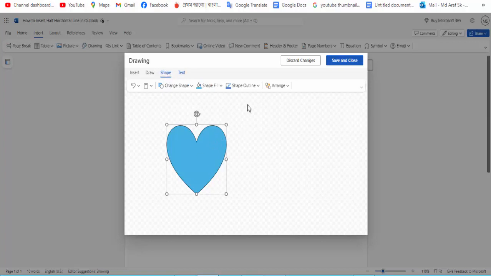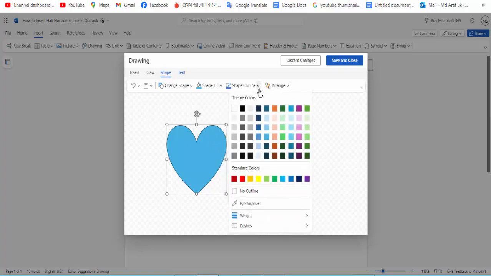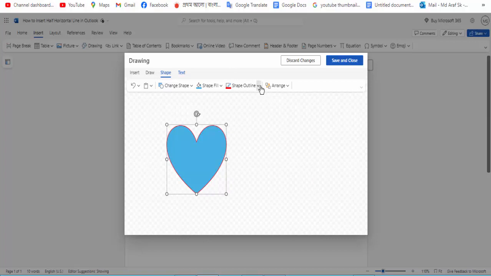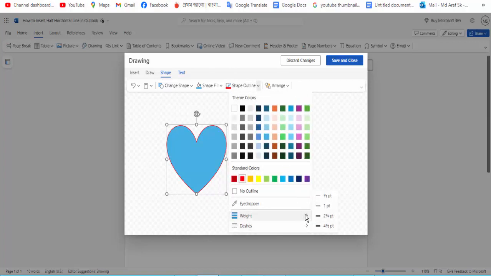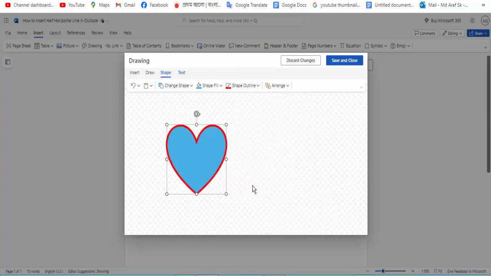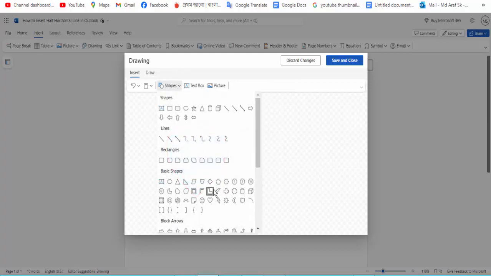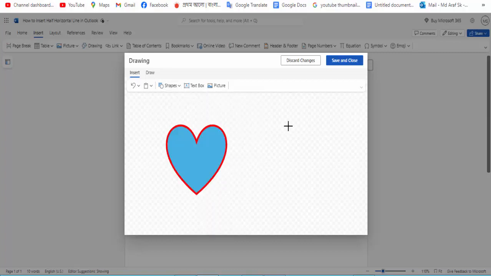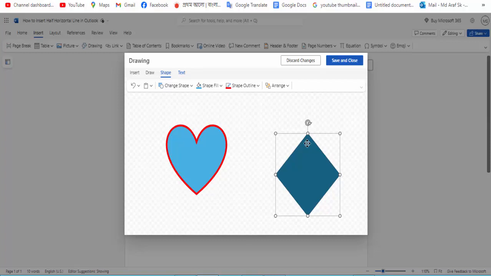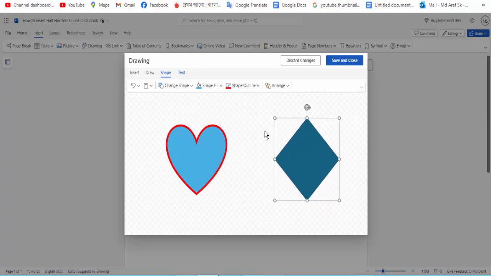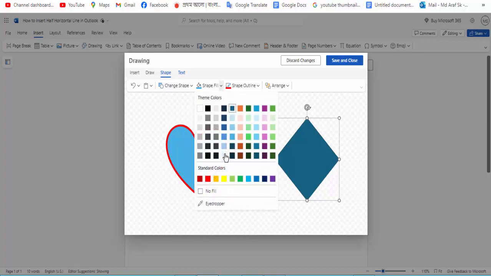Then the shape's outline color. And click. Then again the shape is correct. Then the shape color is the Shape Fill option, then select a color for the shape.